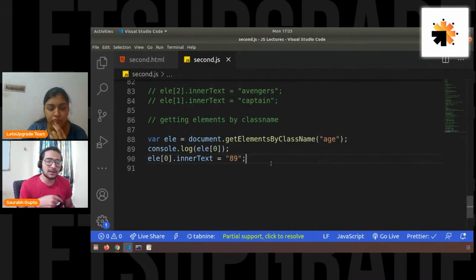Okay, now there's one more thing about inner text. So this is how you change inner text. Now, I hope you understand what inner text is now, right?